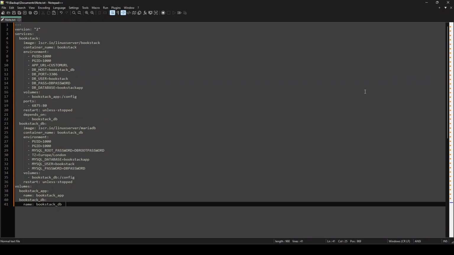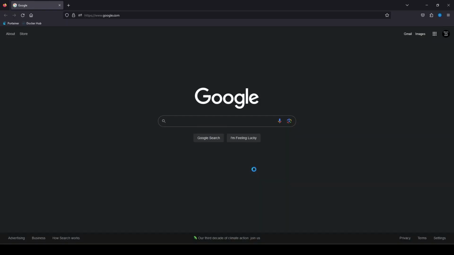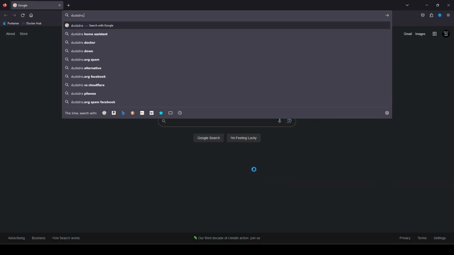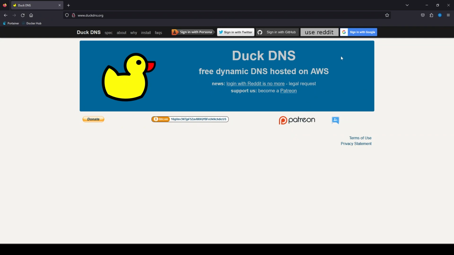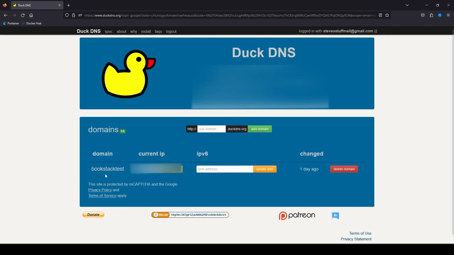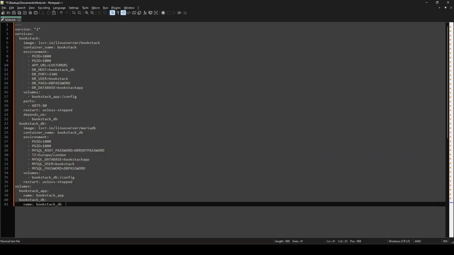We need to adjust the app URL. We'll need to adjust the DB password, the DB root password, your time zone, and optionally your port. So let's head over to duckdns.org to obtain a URL to use for this example. Go ahead and get logged in. We can see here that I already have one called Bookstack test. So that would be bookstacktest.duckdns.org.